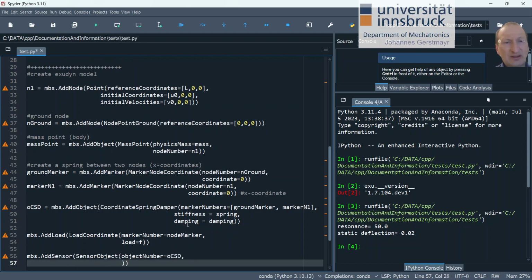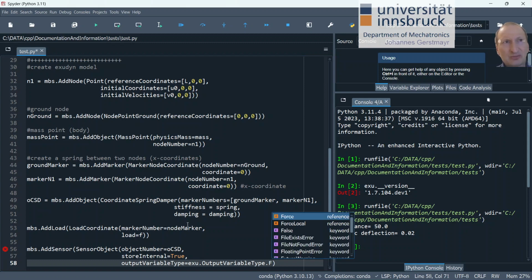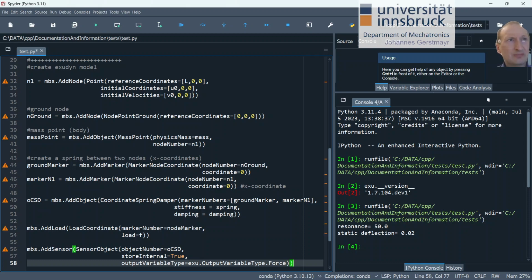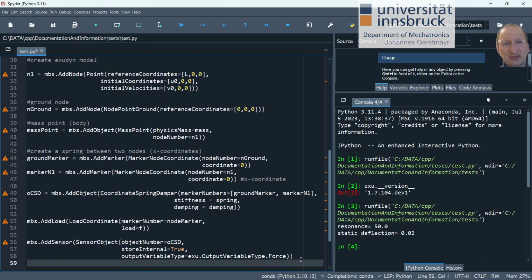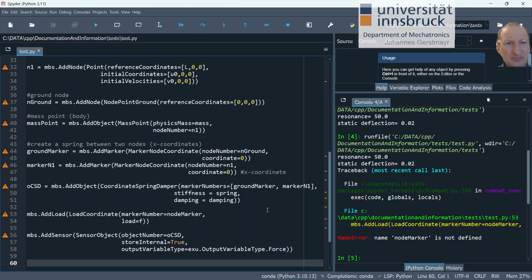And we can either now output this to the file, or we could say store internal, and then this is just stored internally in memory. And we have to supply the output variable type, so we have to say what is measured. And for that, there are different output variable types, and we just want to store the force for this spring damper, which is the force that is measured by the spring damper. We can put everything together. I just did some typo here. So the mark.